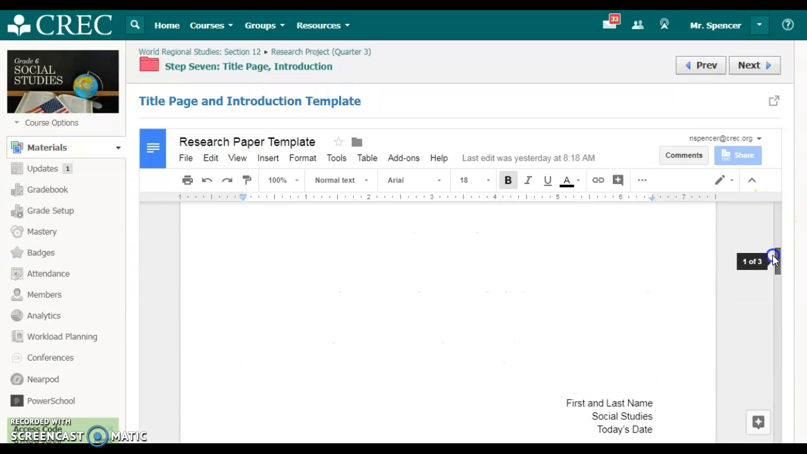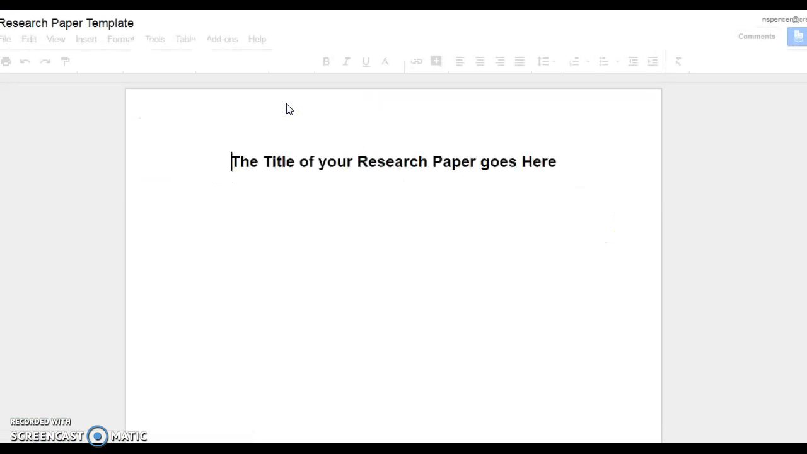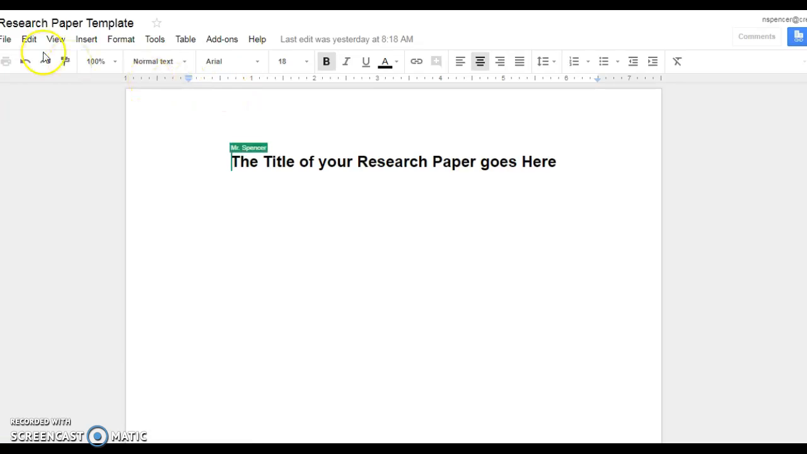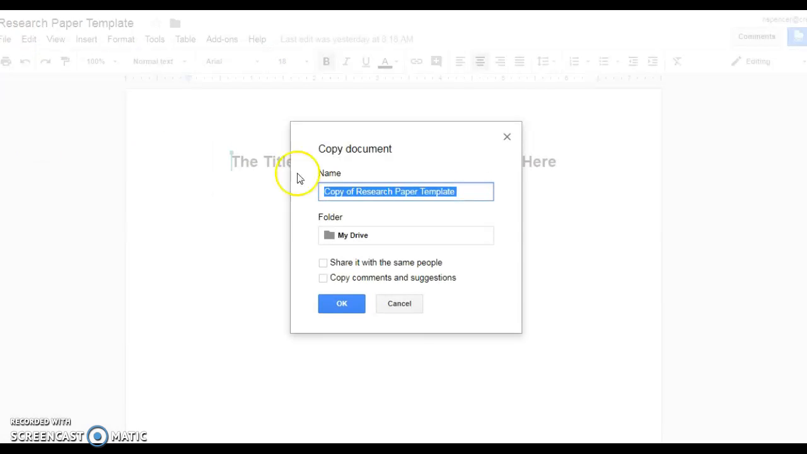However, this template page is a Google Doc, and it must be copied in order to complete this assignment. So I'm going to show you how to do that. You're going to go to File, scroll down to Make a Copy, and now I'm going to title it My Name, and then write down Research Paper, and hit OK.